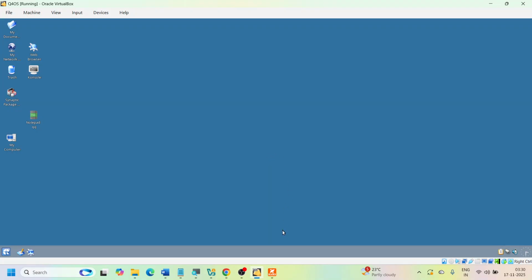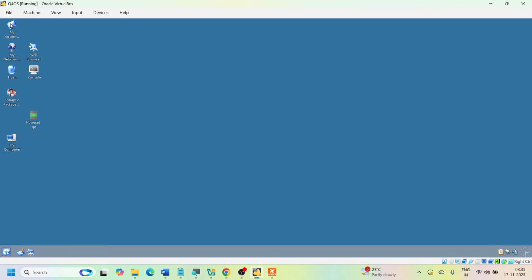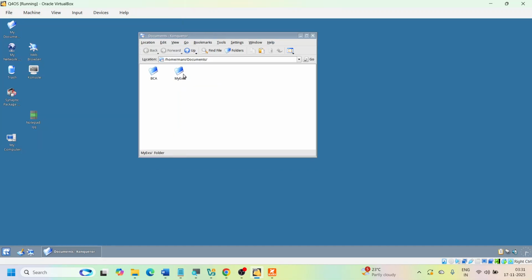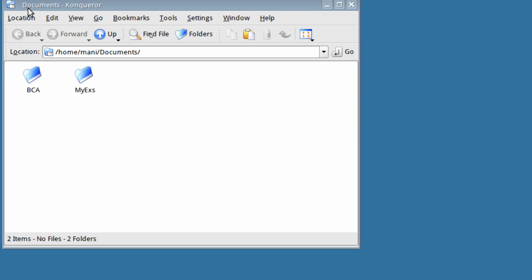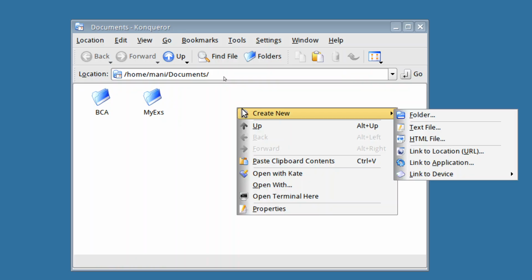Okay, now coming to what we are supposed to do, we are supposed to create this. For this, we will first go to the location where I want to create it. Generally, we will go to My Documents. I double click on my documents, and all my applications and exercises will be available in this folder, my exercise. I've created a folder, my exercise. You can also create a folder by right clicking and then choosing create a new folder.